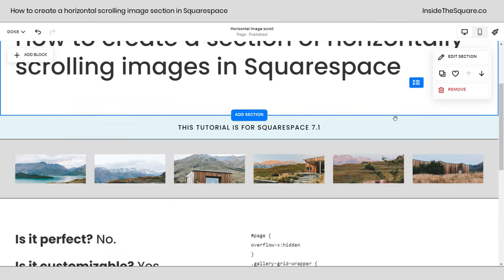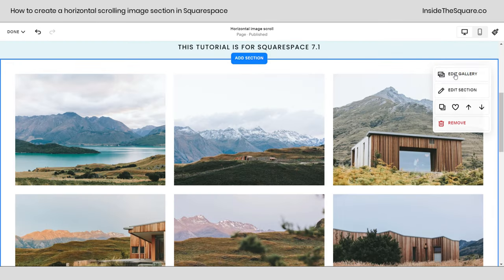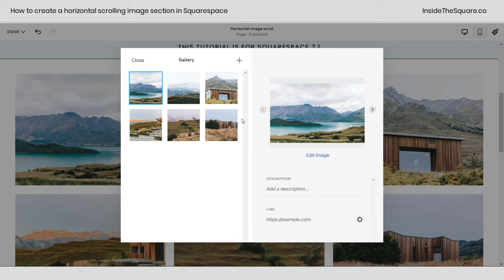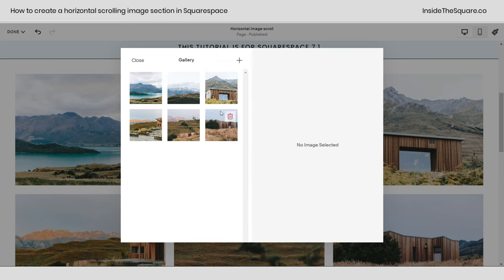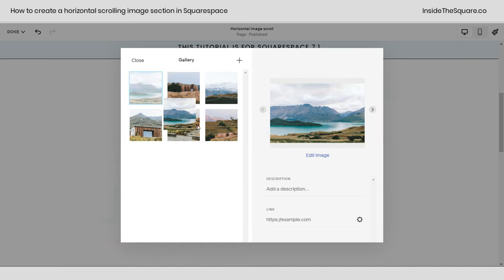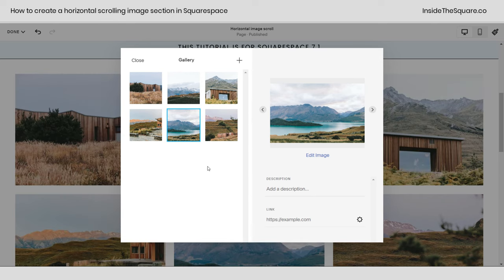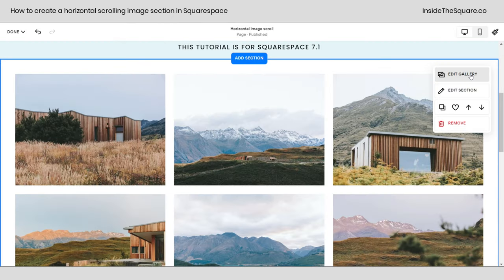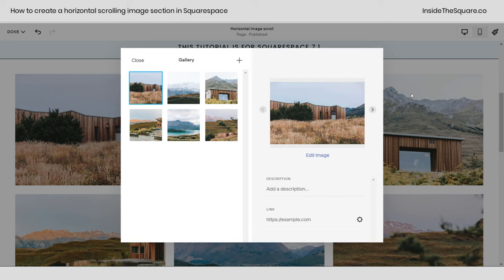Once you select one of those, I want you to select Edit Gallery, and this is where you can add your own images. Either click this plus sign to search the images already on your site or upload some new ones, but this is where you need to put those images, and feel free to rearrange them just by dragging and dropping them into any order that you want them to be in. Again, we selected Edit Gallery, and this is where you add the images.